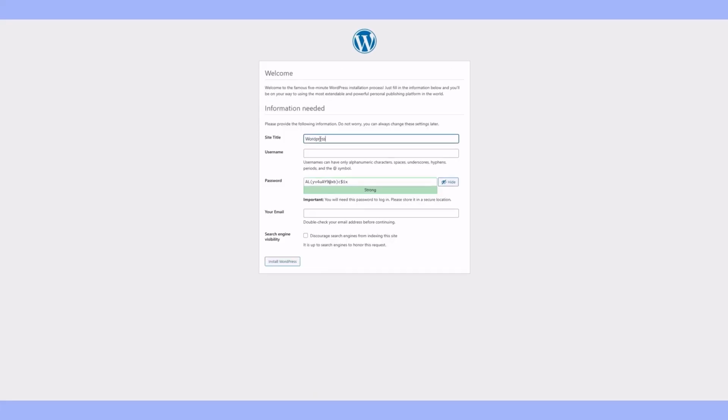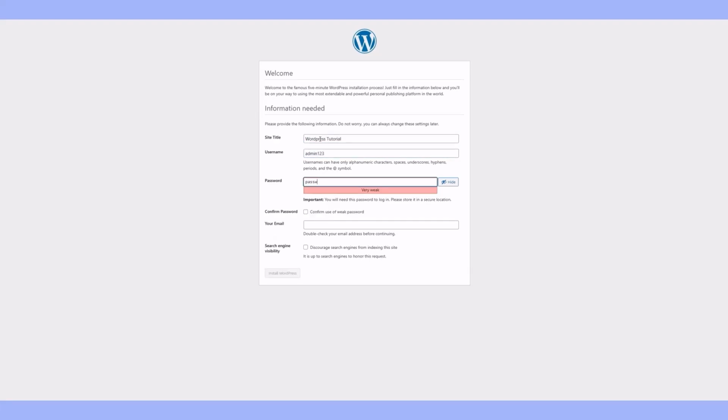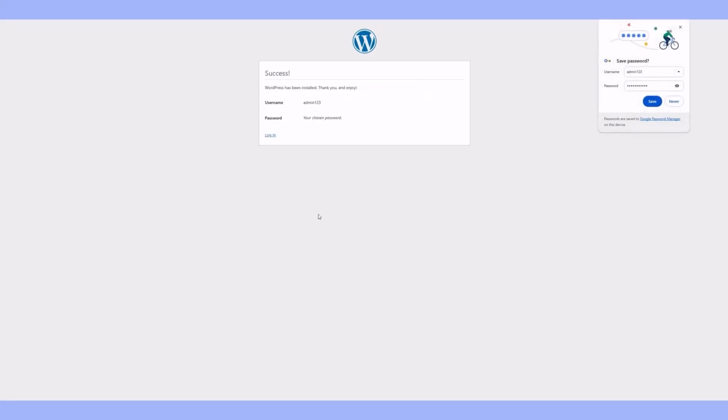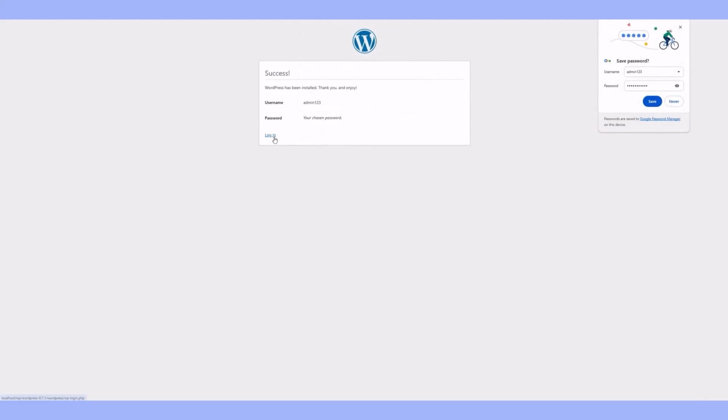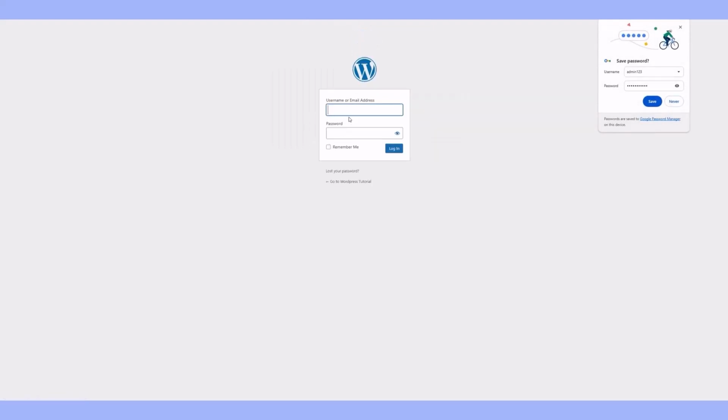Complete the form with your site title, admin username, password, and email address. Once you click Install WordPress, your local WordPress site will be ready to use. And there you have it. You now have WordPress running locally. This setup allows you to experiment freely without affecting a live website.